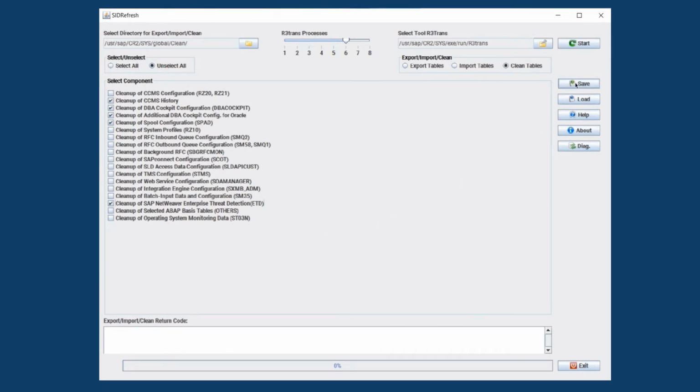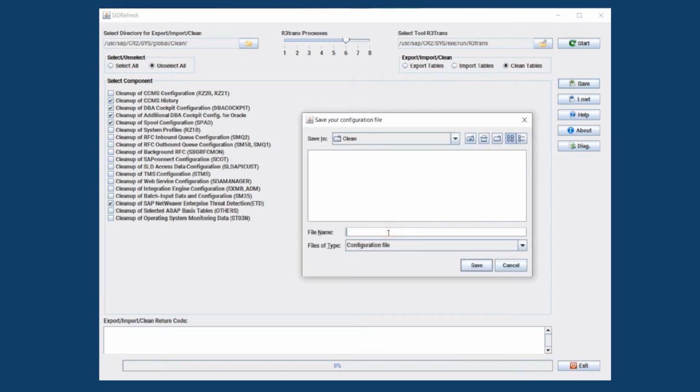Once you have selected all the components that you need, click the Save button here, navigate to the same directory you created earlier, define a file name for the configuration file, and then click Save. You do this just so you can repeat the same cleanup process again for the next system refresh.